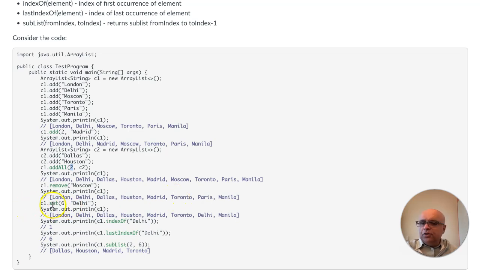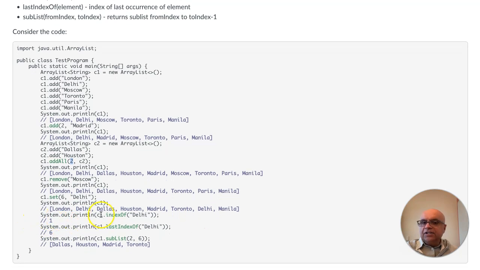Then I'm using set. Now this will show you how set is different from add. Set basically overwrites that location. So it's saying put Delhi at position 6. So 0, 1, 2, 3, 4, 5, and 6. So it overwrites Paris with Delhi. Okay. Then I try indexOf. What is the first occurrence of Delhi? It should return 1. What's the last occurrence of Delhi? It gives us 6 because we just overwrote that location.